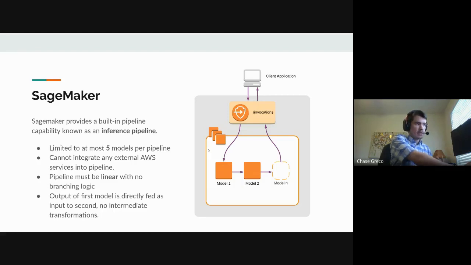There are some limitations with this. First and foremost, you're only able to have 5 models at most per pipeline. So if you have more than 5 models, you're kind of out of luck. You can't integrate any external AWS services into this either. So for our use case, if we want to use this off-the-shelf AWS content moderation service, there's no other way that we can plug this into the SageMaker inference pipeline because it's external to SageMaker.